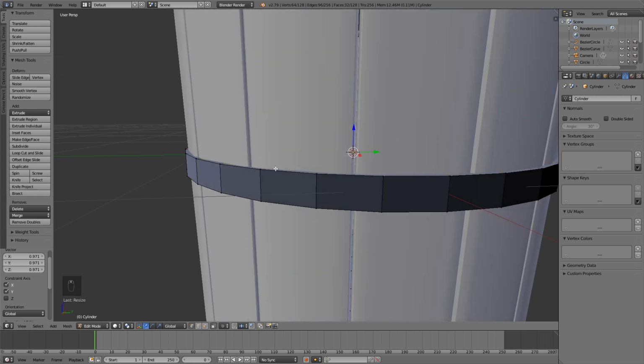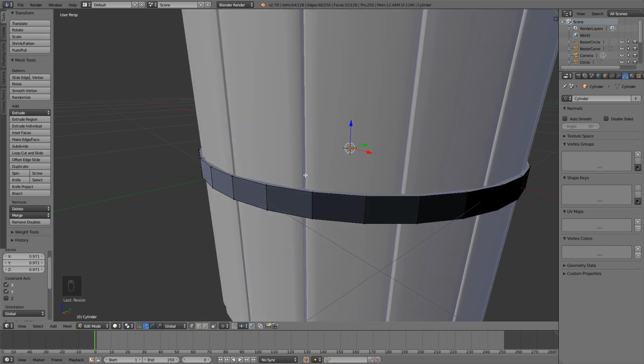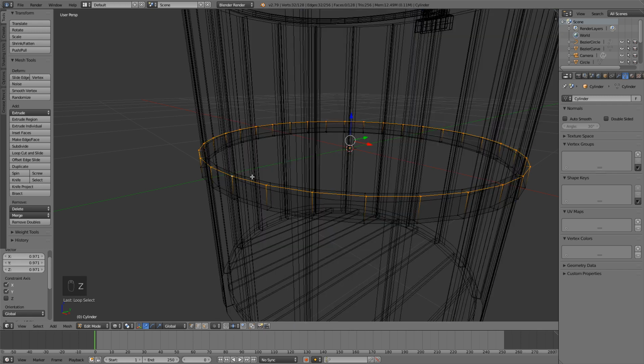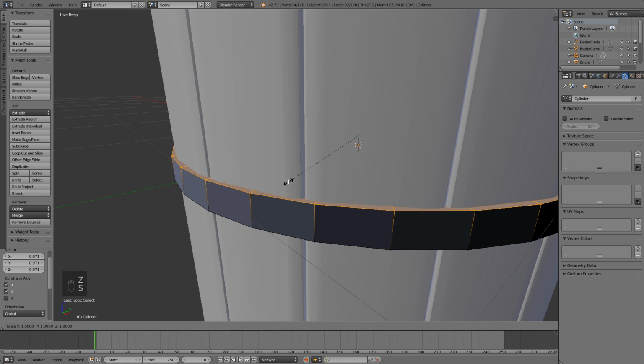Alright, now that we got that there, that's cool. What I'm going to do is Alt right click that, and then Z, Shift Alt right click this inner loop as well. And I'm just going to S to scale it, Shift Z. I'm just going to scale it up, and then hold the Shift key to scale it up very lightly like that.